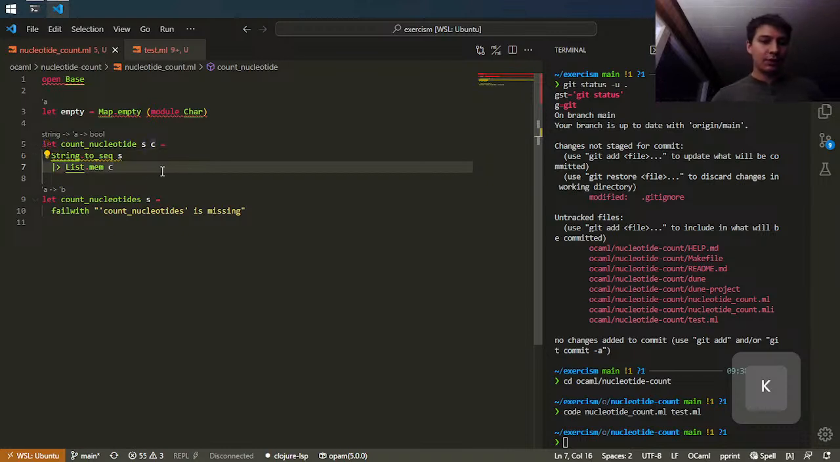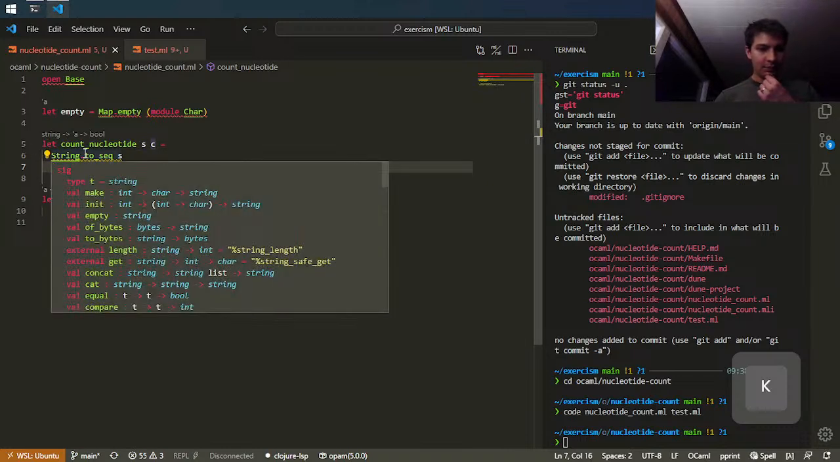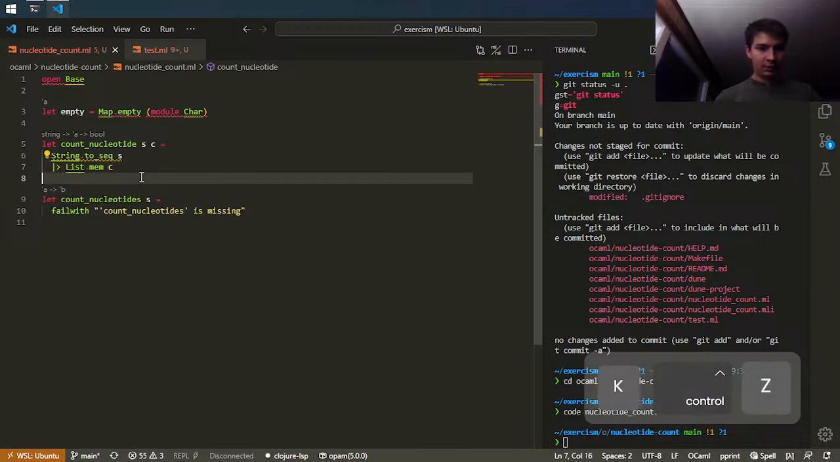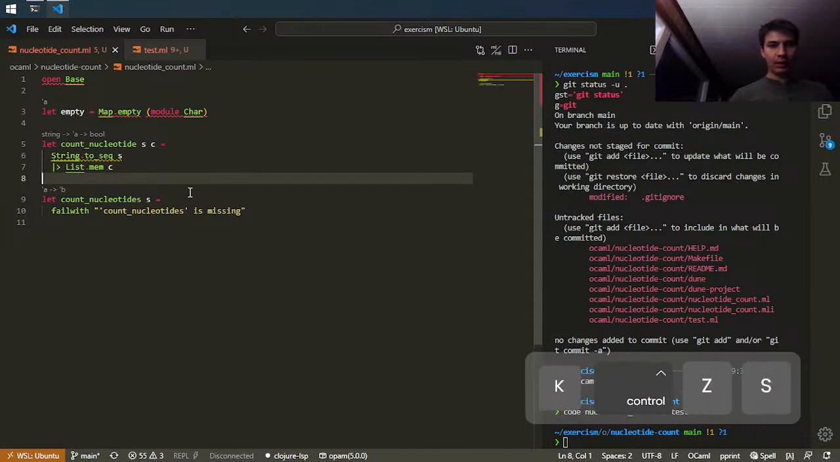So let's give this a try. What's this yelling at us about? It's saying type annotate. Okay, not really sure why that squiggly line is there.